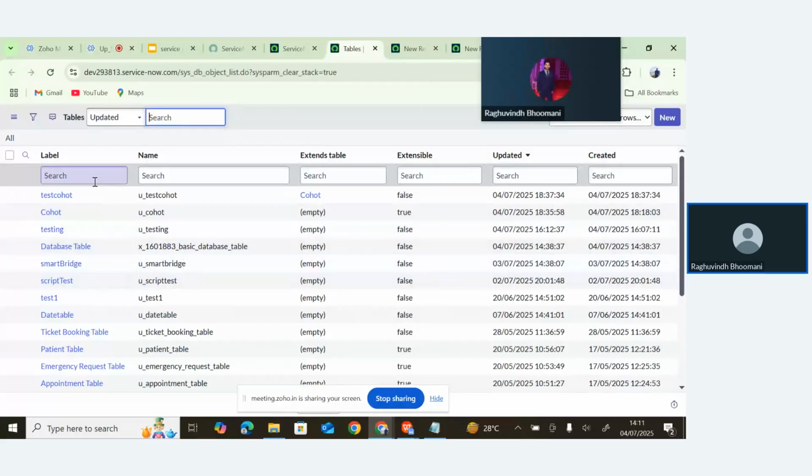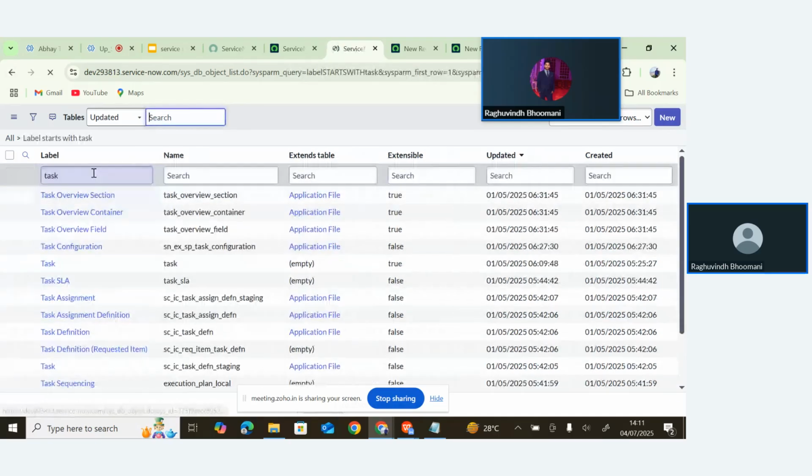So we can search for the label task. So you can see this is the task table, task SLA, task extension. You can clearly see only the task table is not extended. So you see task something, but task was not extended.